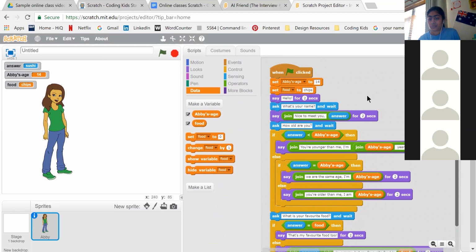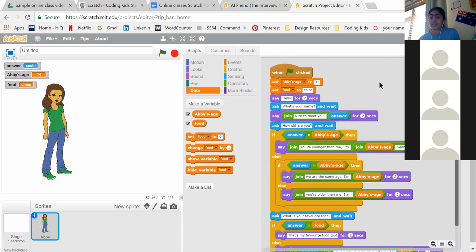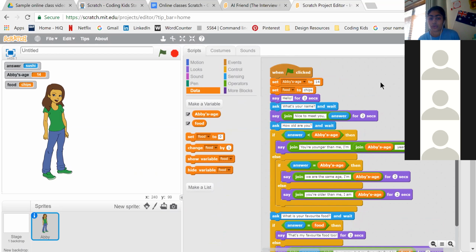So with something like this, with the age, you have to test if it's the same, if it's less than, or if it's equal to. You've got to test all scenarios to see if everything is working. That's basically all to do with coding. No, it's certainly interesting.